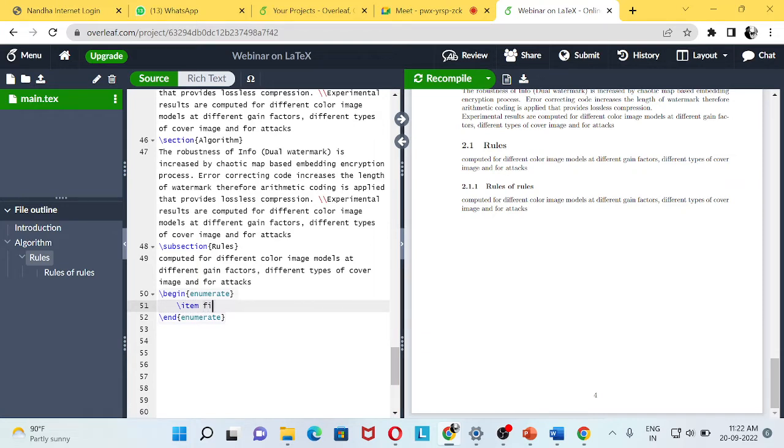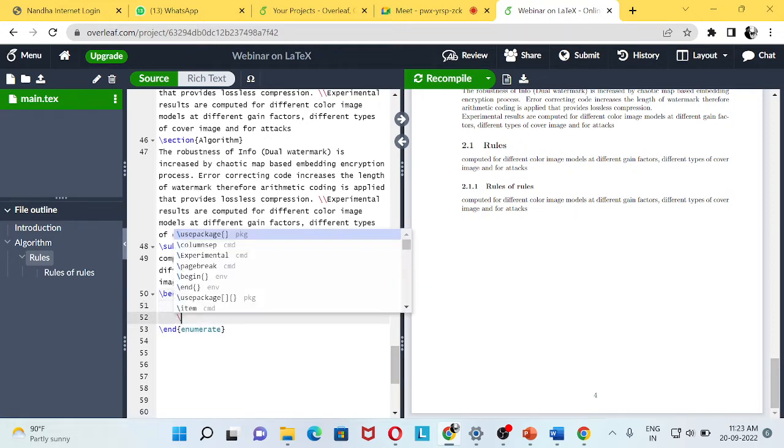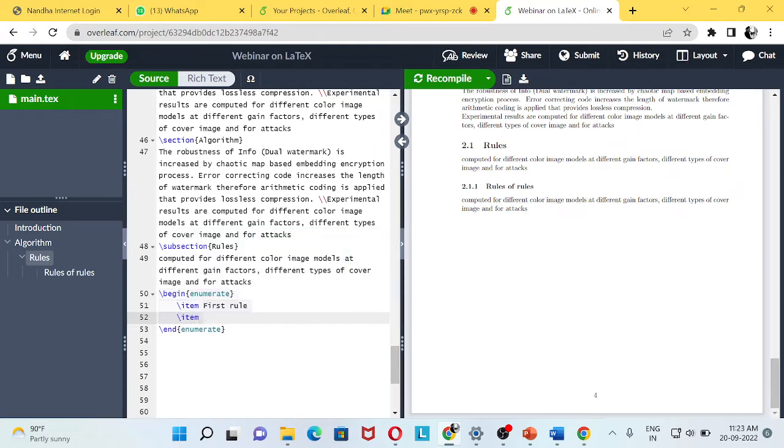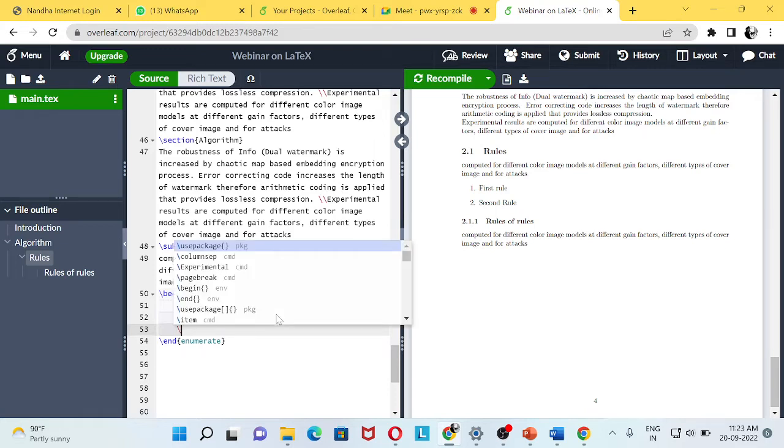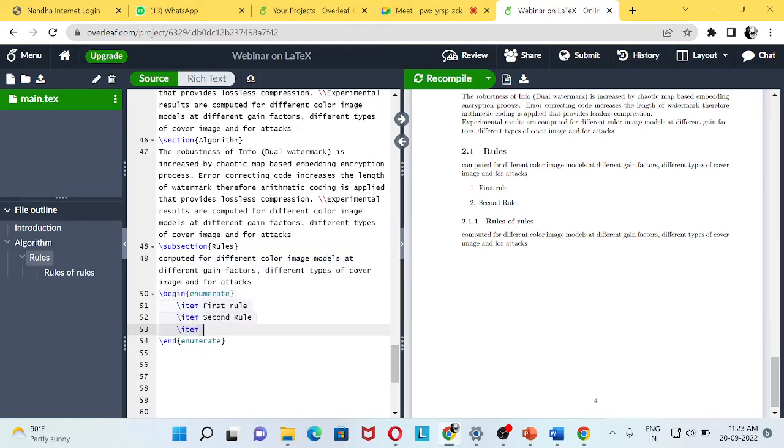So for example, first rule, I'll give first rule. So enumerate, and the second item also I'll put as an item, second rule, and compile it. Yeah, so 1 and 2. So enumerate will give you numbers 1, 2, and so on. Whichever number you want, you can use it. The same way, bullets are also possible.